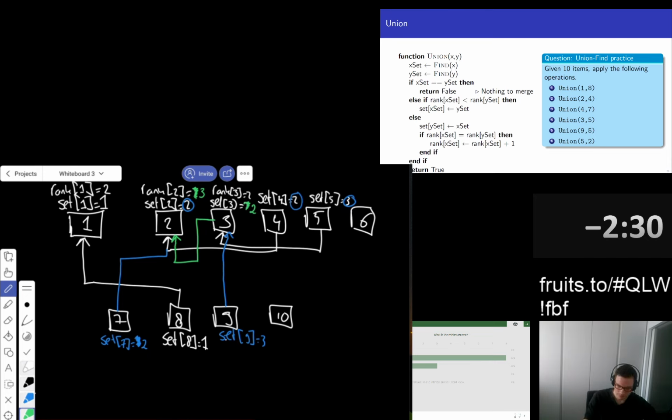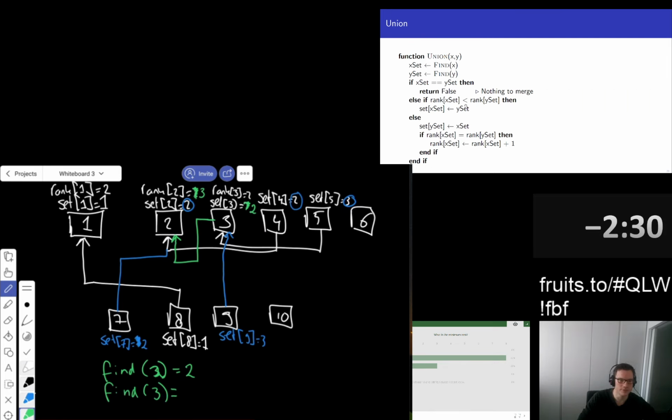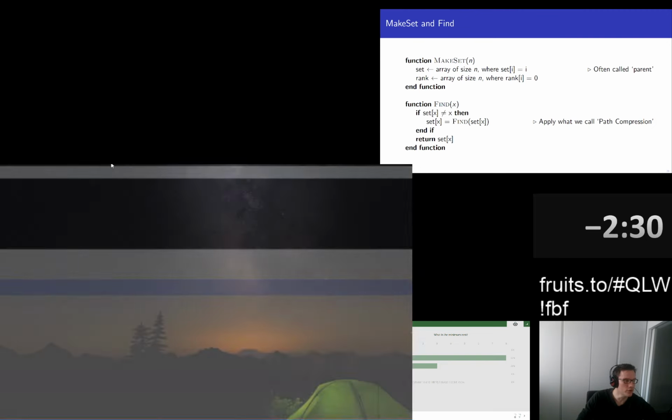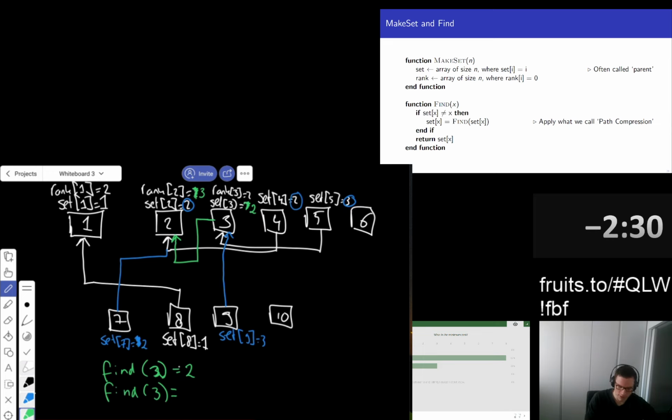Now consider what happens when I call find 3. Well, find 3 will just return 2, the set it belongs to. Now, find 2 will just return 2. Now consider what happens when I call find 3. Well, if we take a look at our pseudocode of find, it's going to check, okay, am I the owner of my set? No, I'm not. Then I should find whatever it is, the thing of 2, and that's 2, so I return that.